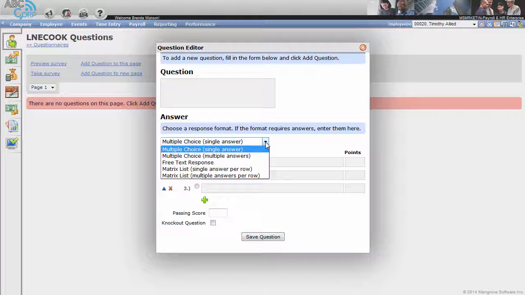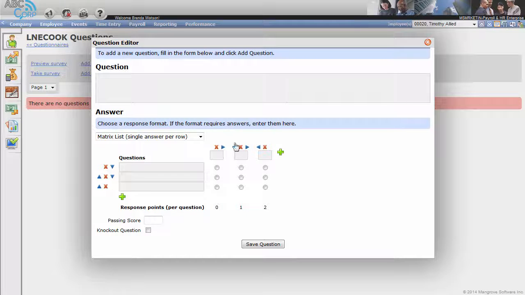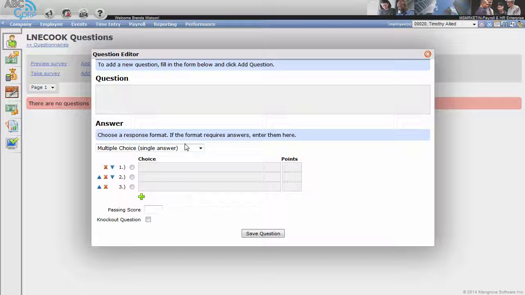Your options are multiple choice, both single and multiple answer, matrix list, single answer per row and multiple answers per row, and free text response. Based on the format you choose, the question editor will change your options to suit the format you selected. That's why we didn't start adding questions right away. We wanted to select our format first. In this example, we will create a multiple choice single answer question.